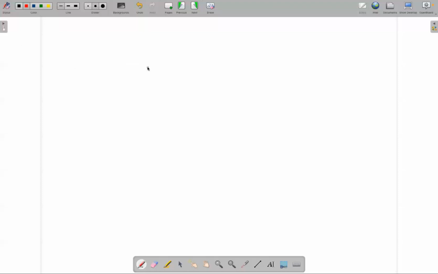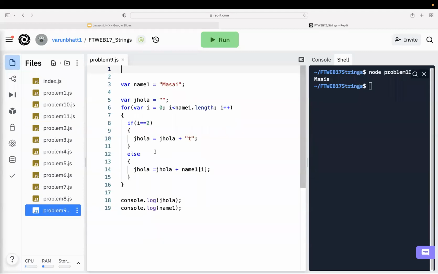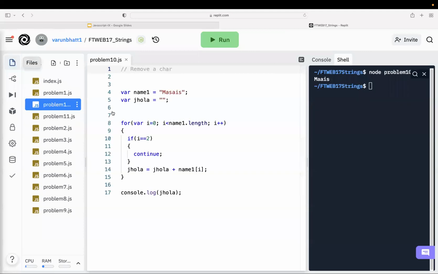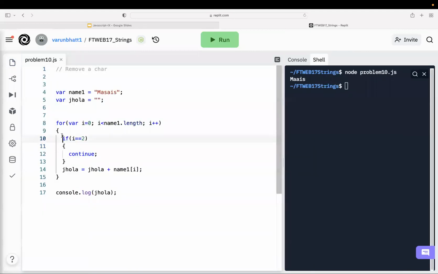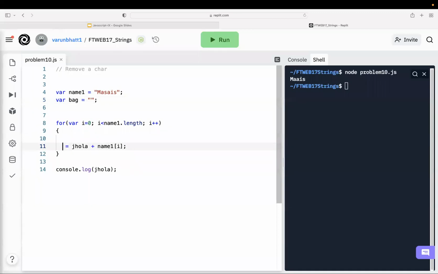Okay, now let's continue the session. The session is about problem 10. In this one, what I was doing was putting everything into my jhola, or I will just use the term bag. You can see that I'm putting everything into my bag.